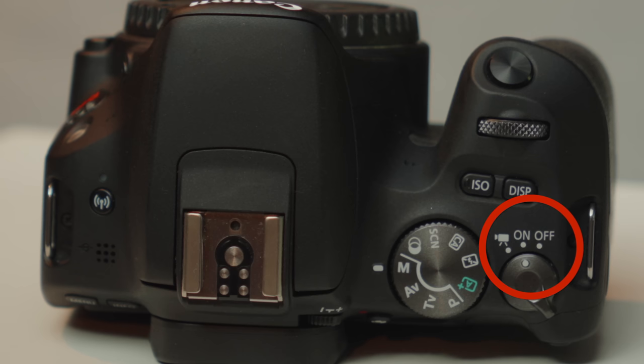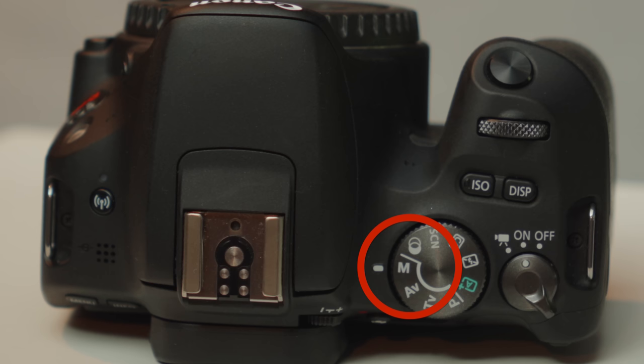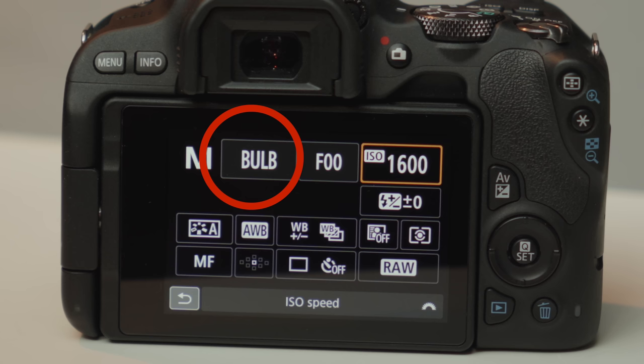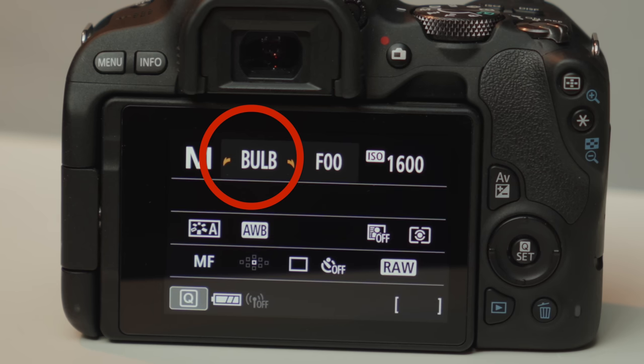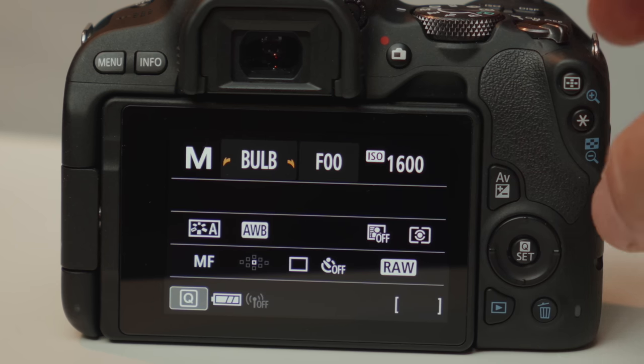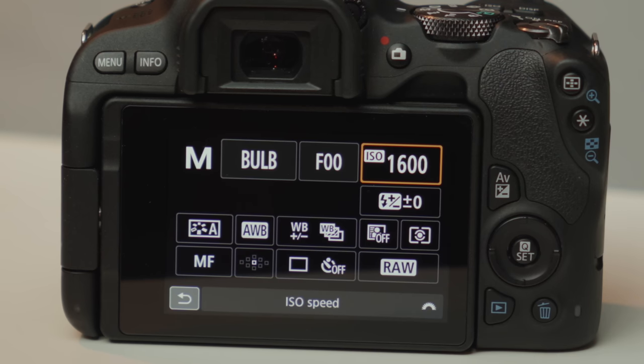Starting with the Canon, you're going to turn the camera on and put it into manual mode, which is on this little top dial here. It's the M. Once in manual mode, we can set the shutter speed to bulb because we're going to be using an intervalometer to control the exposures. And I'm going to set the ISO to 1600. Now, for Canon DSLRs, 1600 is always a safe bet. And it's the ISO value that I use the most often.